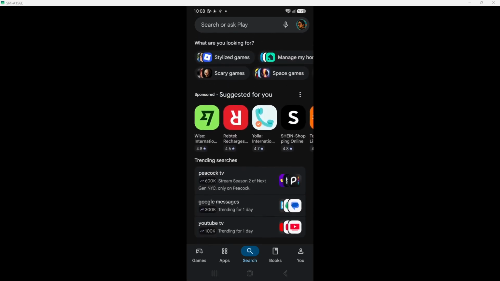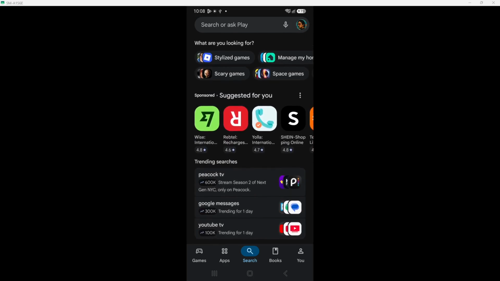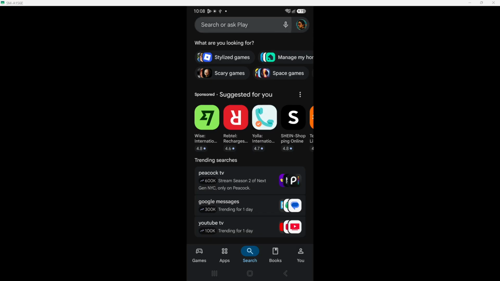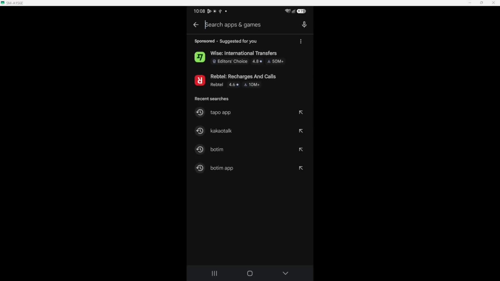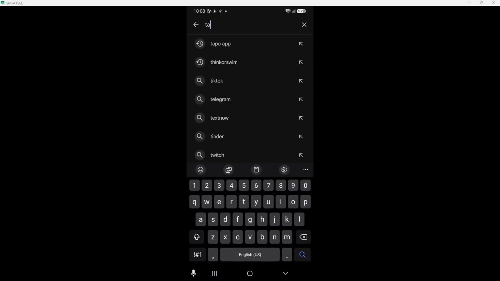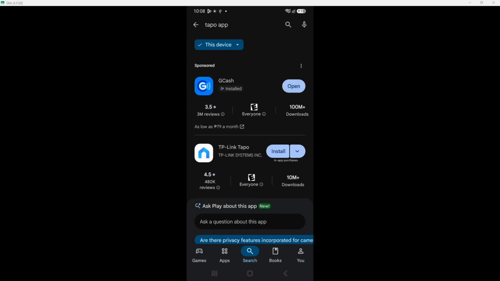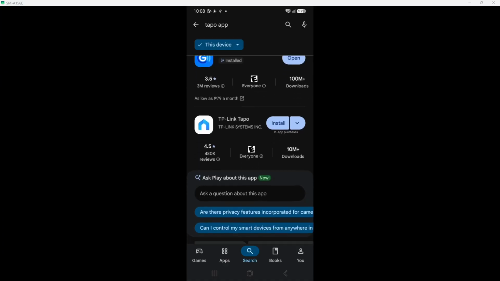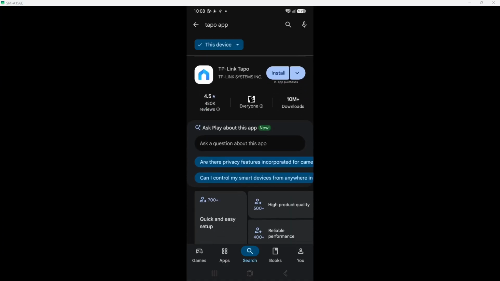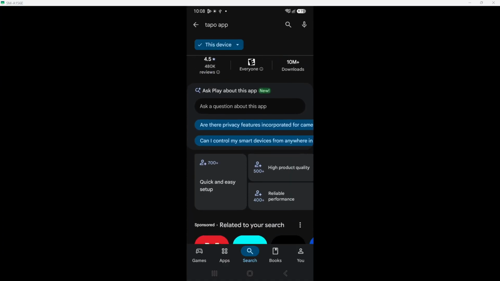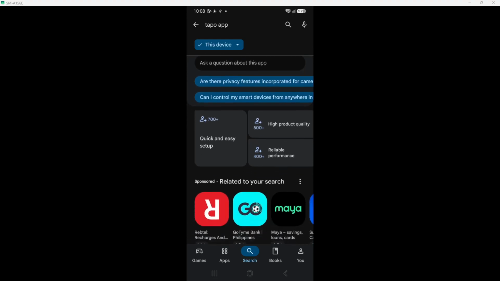Next, tap the search bar at the top of the screen. This is where you will enter the name of the app you want to download. After you tap on the search bar, your keyboard will appear, allowing you to type in your query. It's important to use the search function to find the specific app quickly. Typing accurately will help you avoid confusion with similarly named apps. Once you have the bar selected, we can move on to the next step.